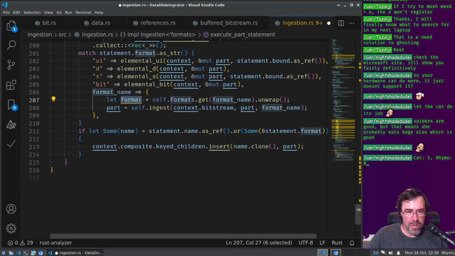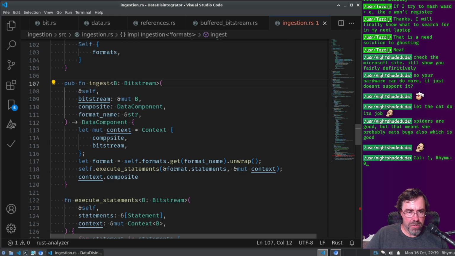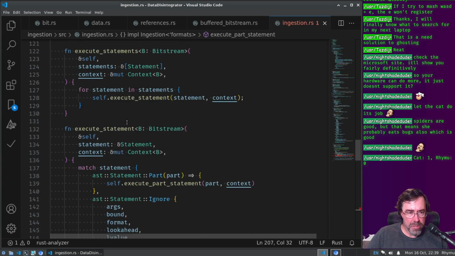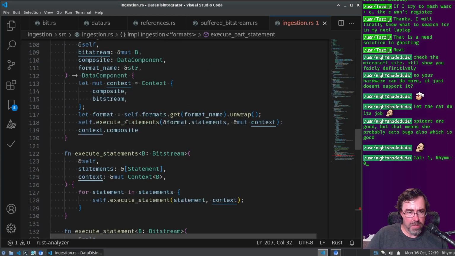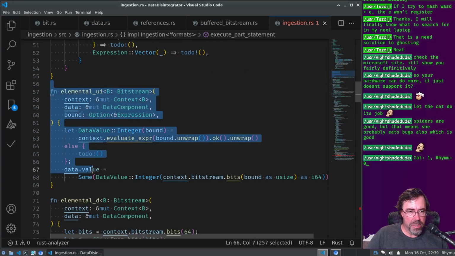Wait, what's going on here? Oh, I don't need to do that? I can just do that? Interesting. That's true though, right? That's because ingest does it internally, right here. Okay. I'm cool with that. So then I just need an elemental bit. Simplest thing we could do, right? It's just going to be like a UI of 1. It's really just an alias for that.